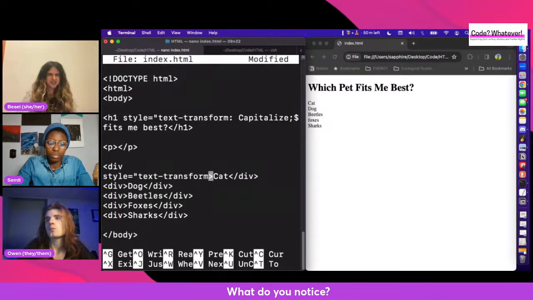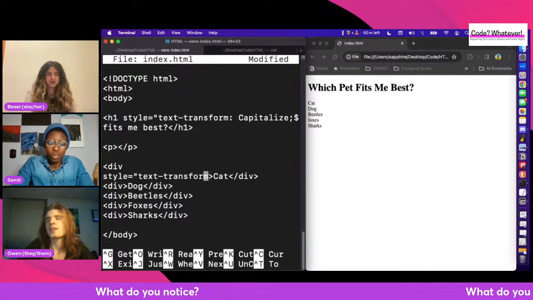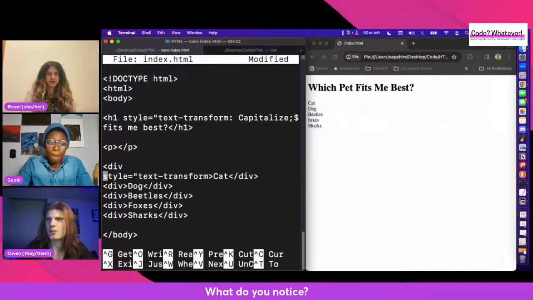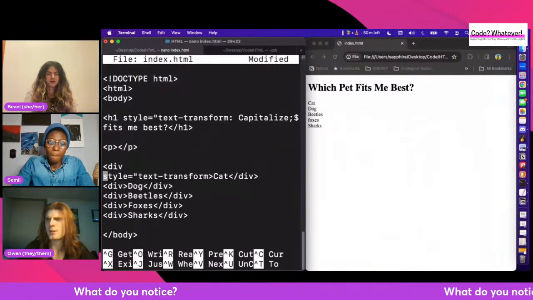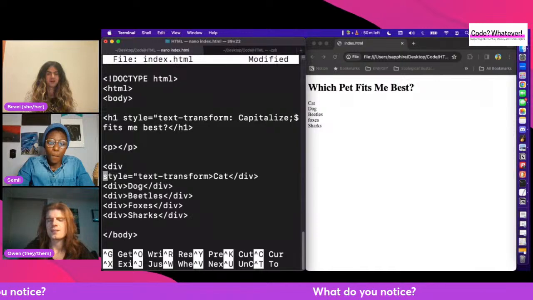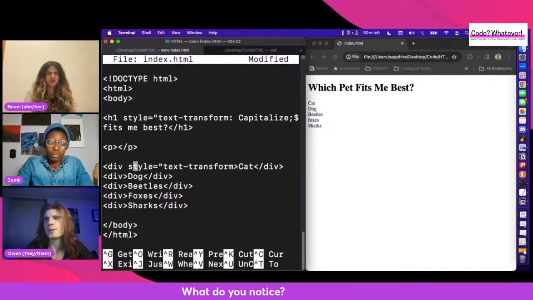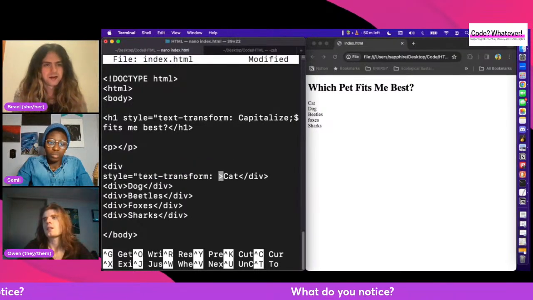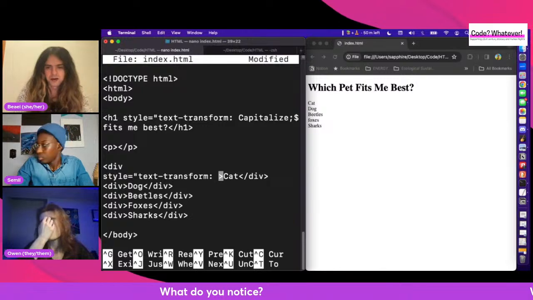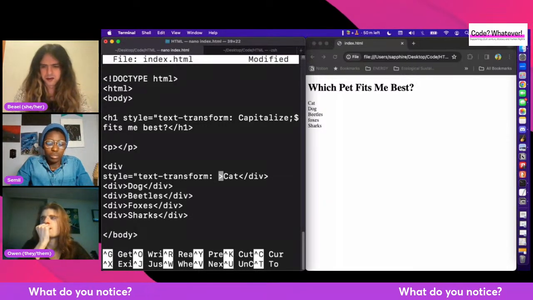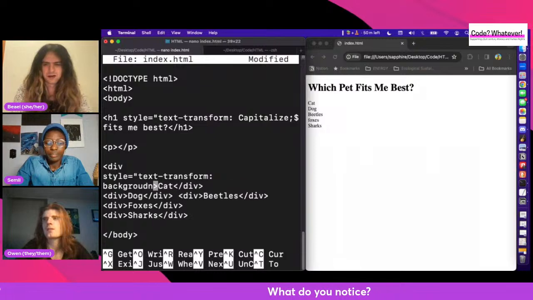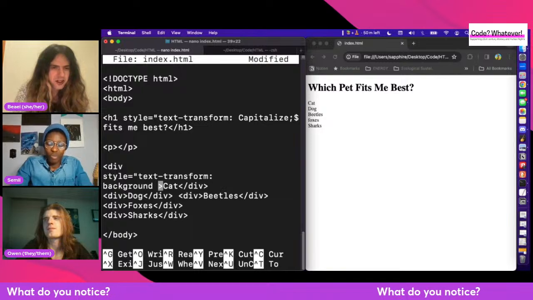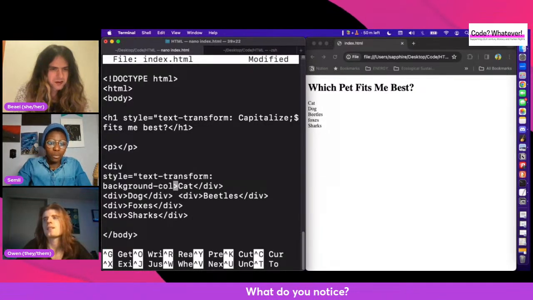Transform. I keep forgetting I can't use my icon. Why did that happen twice? Oh, that's weird. Okay, there we go. Shoot. I don't remember the other ones. Is it background? Yeah, so there's background dash color. Color. That's what I wanted.